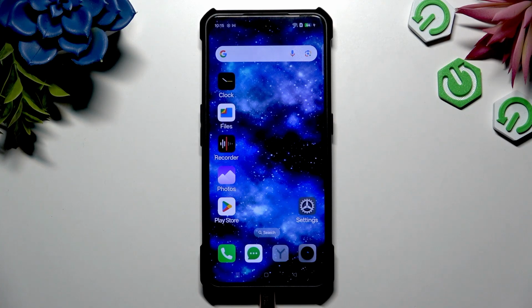In front of me is REALME GT Neo 5 and today I would like to show you how you can delete Google search bar from home screen.